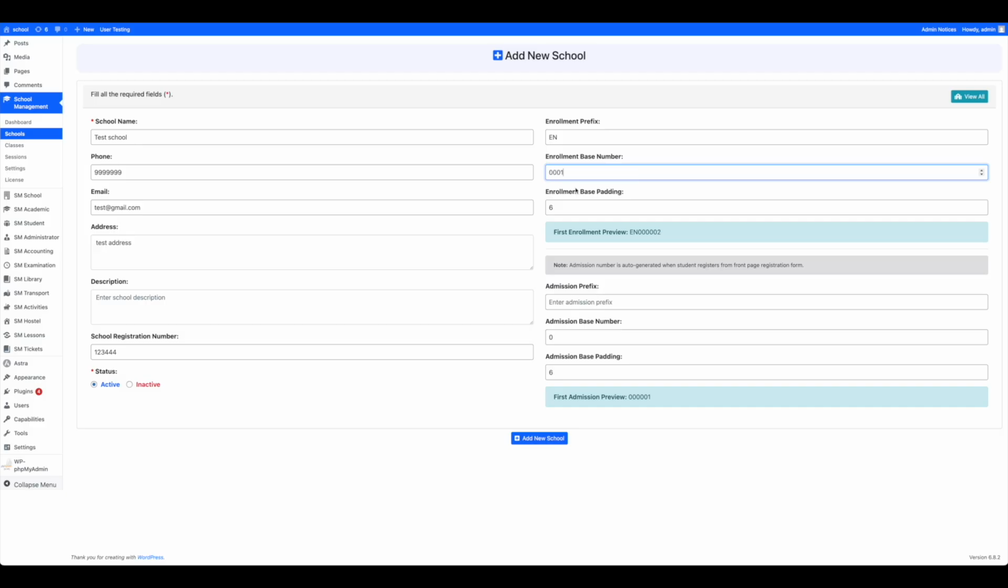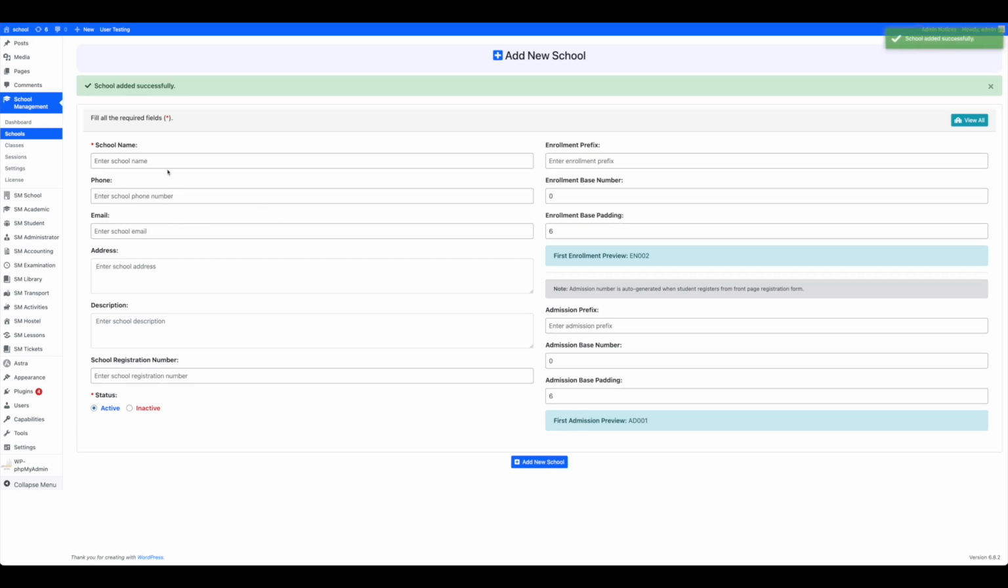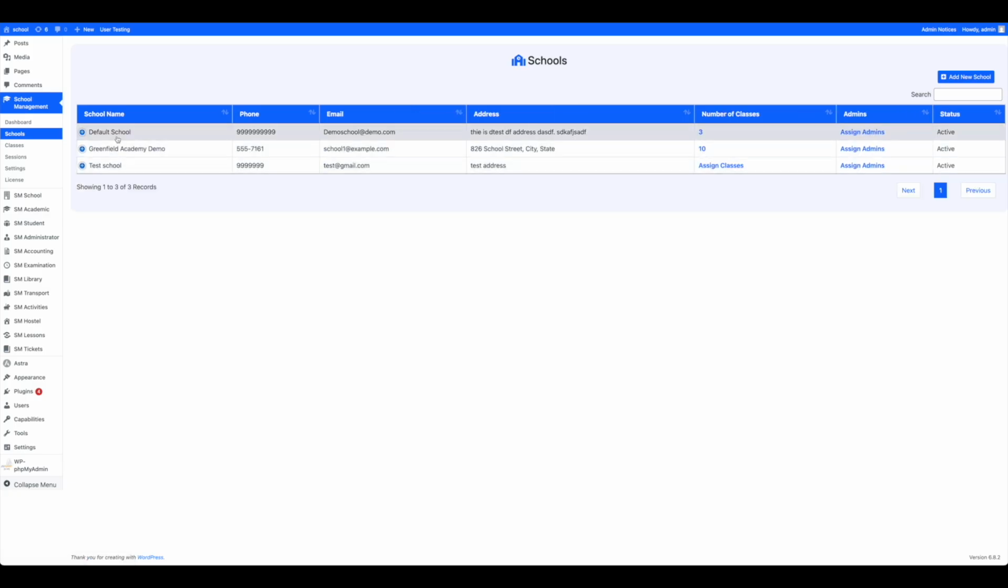Start whatever you want to start with. And for admission, I will be adding the ID. And for padding, I will be adding this 3. Okay. Let's make this 3 as well for consistency. We have added the new school.